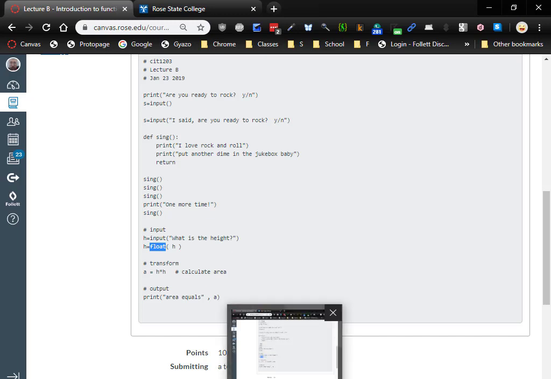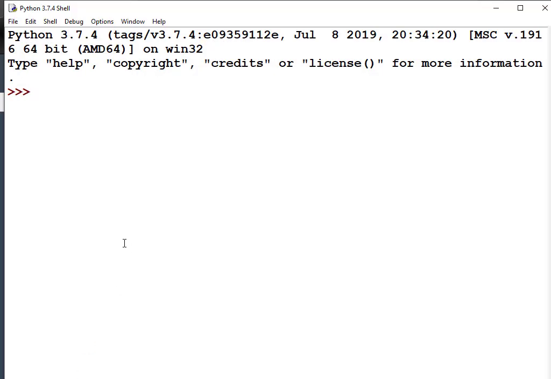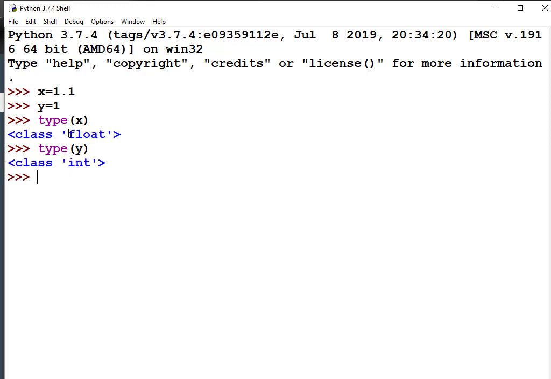In this language, there are two different kinds of numbers. Well, you know what they are. There are floating point numbers, like with decimal points, and then there are integers with no decimal points. So if I do type(x), it tells me that x was a float. Sure enough, it had a decimal point. If I do type(y), it tells me that it's an integer.